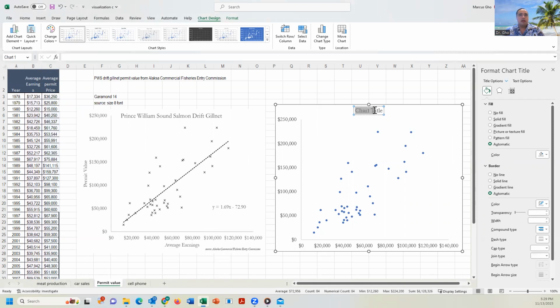With this one, the chart title is Prince William Sound Salmon Drift Gillnet. And we're looking at two different things: permit value and average earnings. Both of those are in terms of dollars, so it would make sense to label those axes so we know which is which.